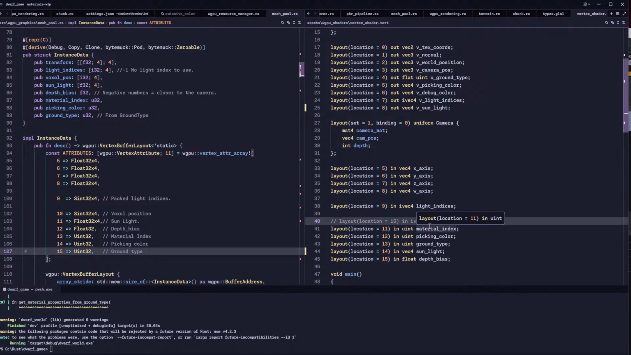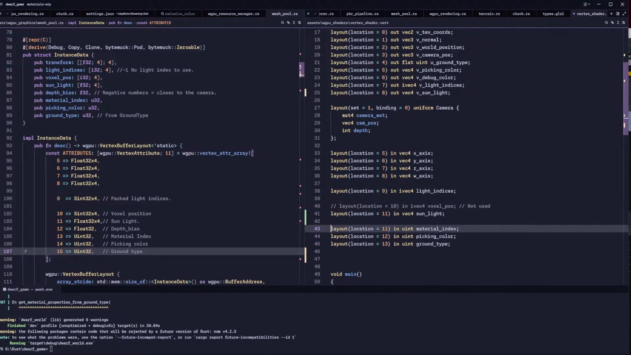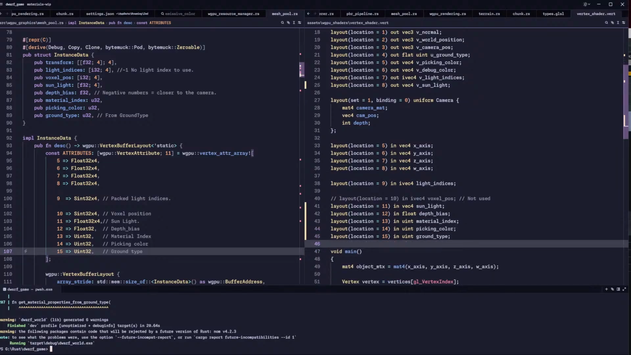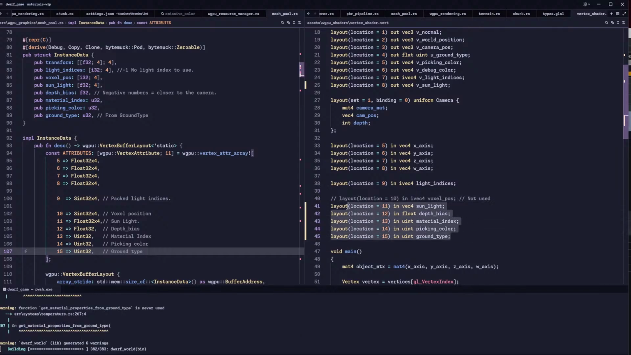So voxel pos 1011, sunlight, followed by depth bias, followed by material index, followed by picking color and ground. God, what was this? This was the problem actually.